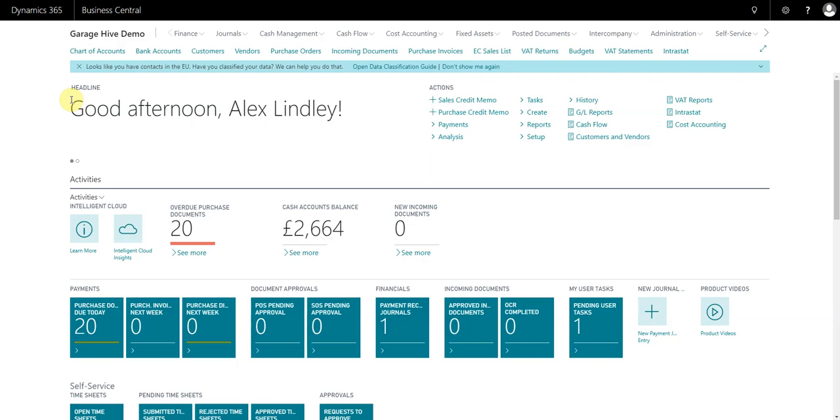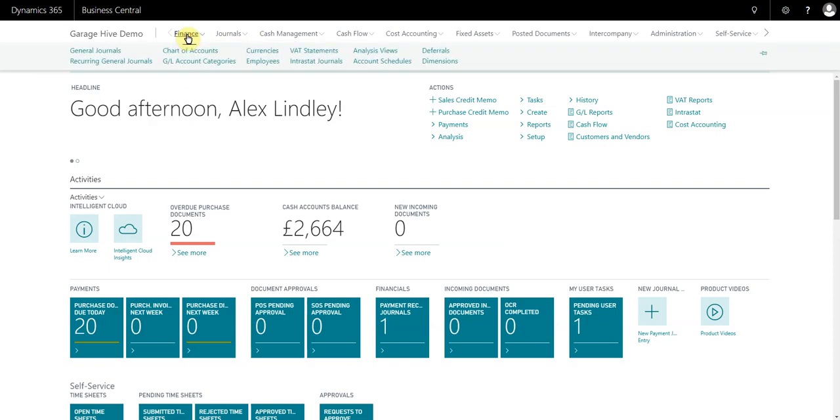This video is going to demonstrate how you can use the chart of accounts to explore the detail behind the net changes and balances of a general ledger account. Now you can access the chart of accounts from any role center, but I advise you do it from either the accountancy role center or the service financial controller role center. Under finance at the top of the screen, you want to select chart of accounts.